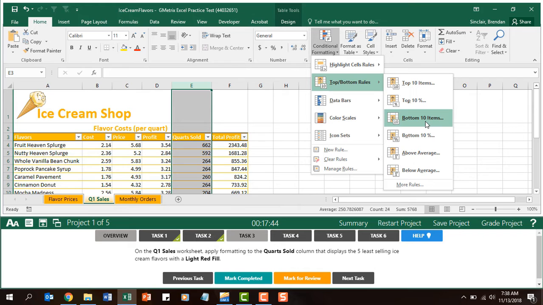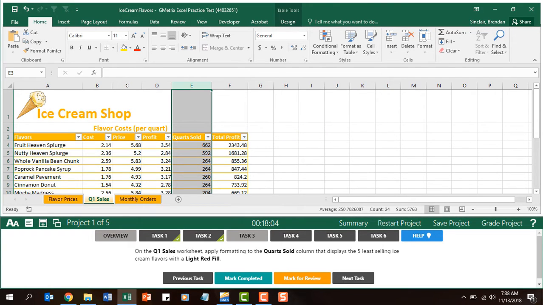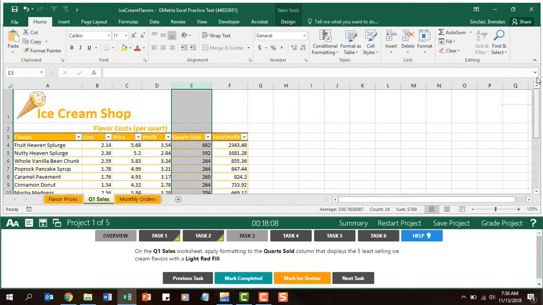If you're reading through this very quickly, you might miss this because our step wants us to select 5. But this is the formatting that we want. From here, we want to change this from 10 to 5. We're also going to change light red fill with dark red text to light red fill. We'll go ahead and, with that selected, we'll click OK. And if I scroll down in my worksheet, notice it went ahead and did that for me. We'll go ahead and click Mark Completed.